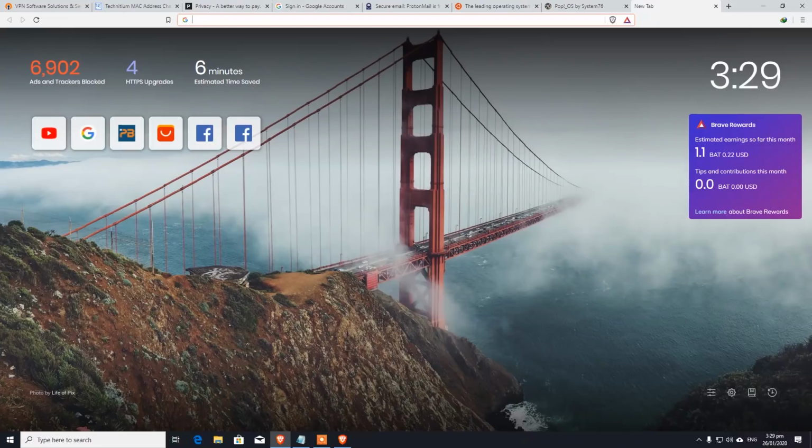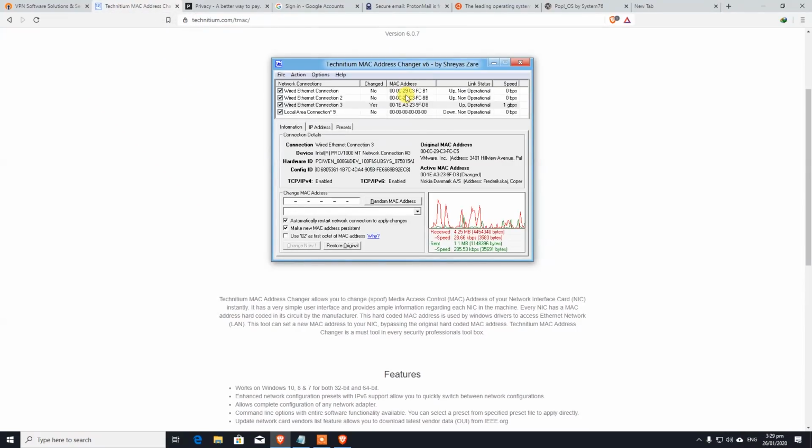So the fourth tip that I'm going to give you is change your MAC address when you're connected to public hotspots. Before you connect to any public hotspot, I will advise you to change your MAC address. The reason why I'm asking you to change your MAC address before you connect to public hotspots is that giving out your real MAC address will put your PC and your privacy in danger.